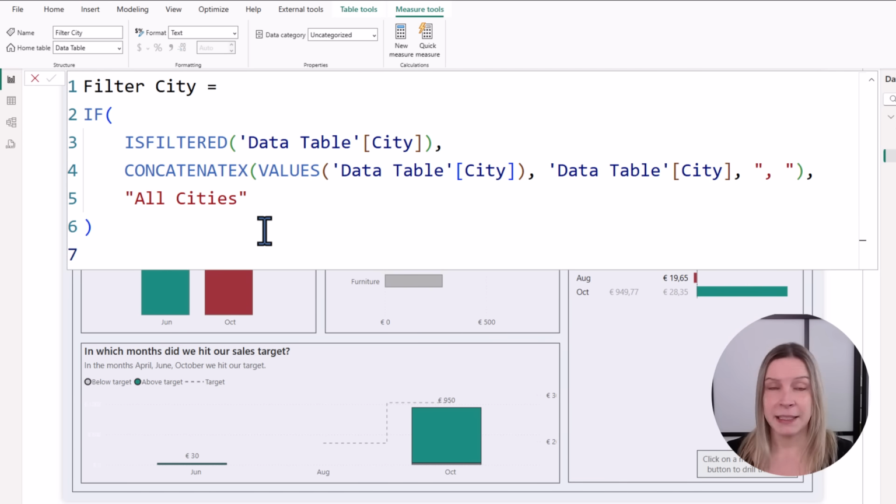And what am I doing here? Let's zoom in. This is a basic if statement where I say if this column city is filtered, then I want to combine the values from that column and separate them with a comma. And if everything or nothing is selected, because that's the same in these slicers in Power BI, I want there to be all cities. So this is super basic. You just tell Power BI, okay, if someone filters on that column city, then just put all the values that we have in that column that are selected there.